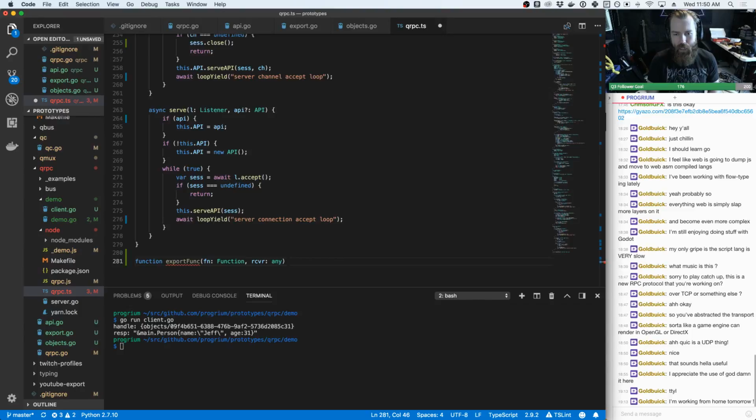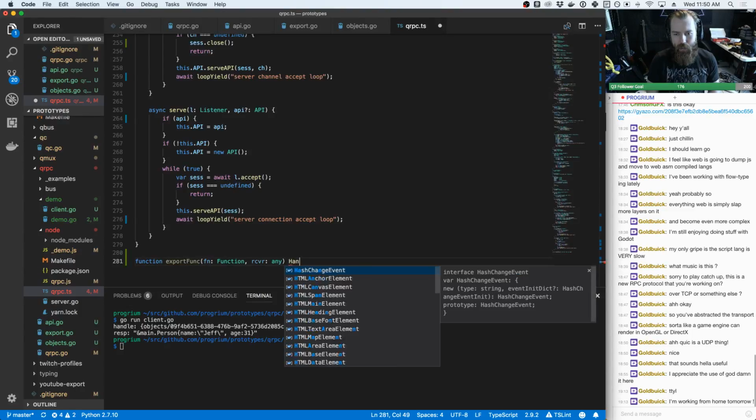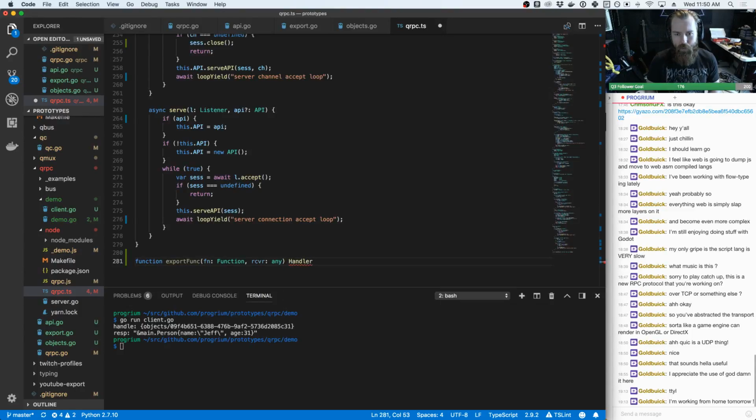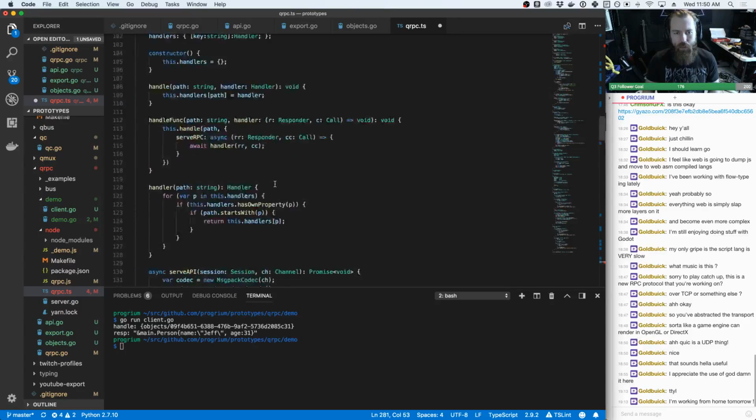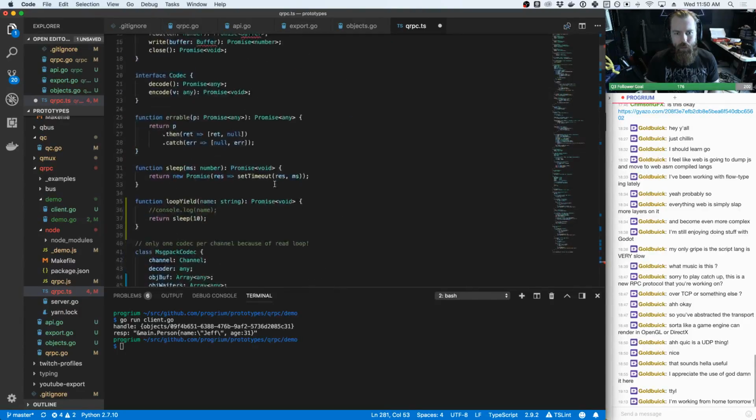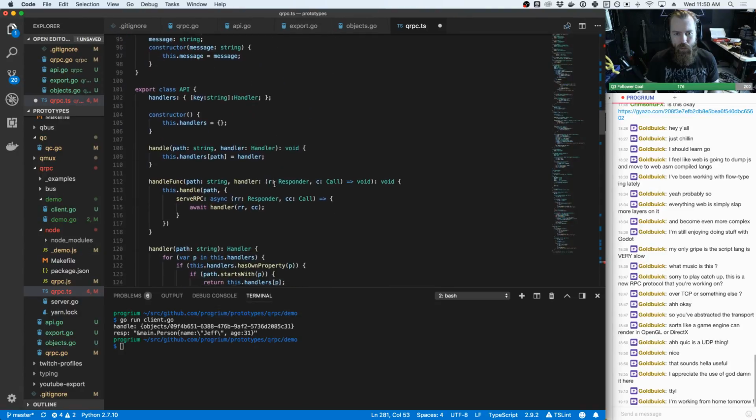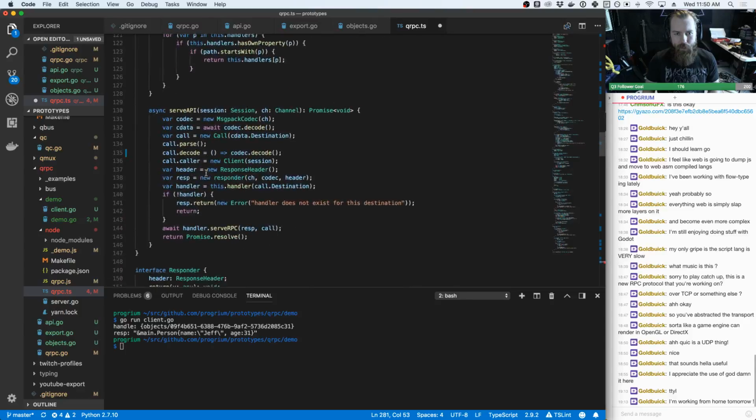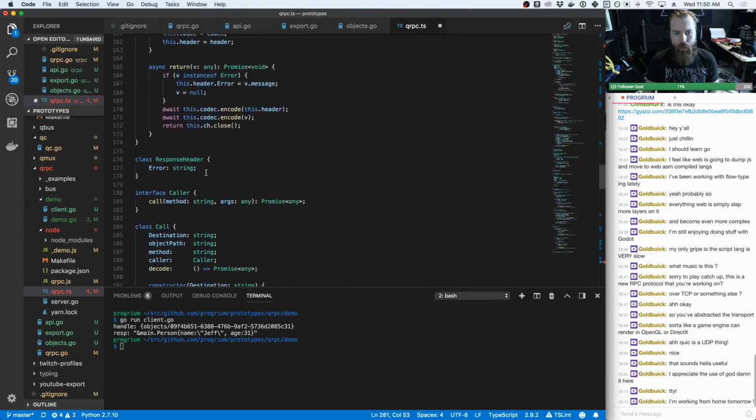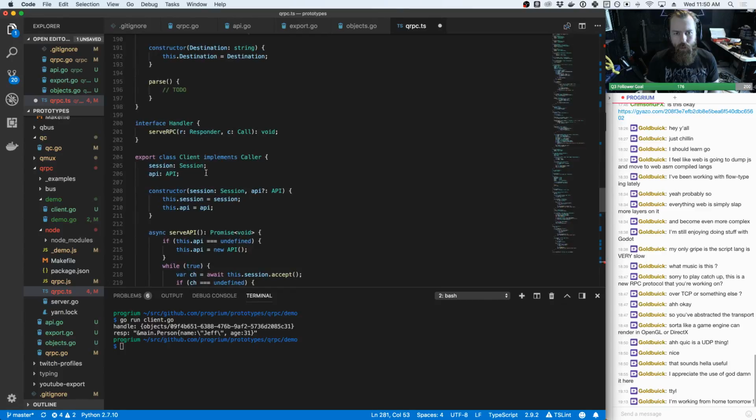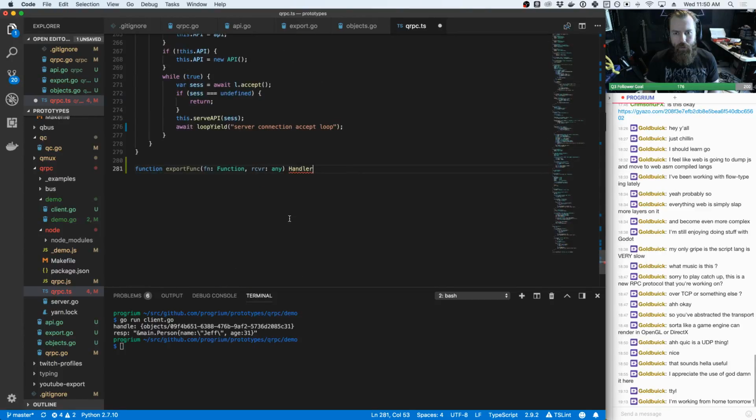This would return a handler, wouldn't it? Created a handler type. I did, okay. Oh, I just am doing TypeScript wrong.